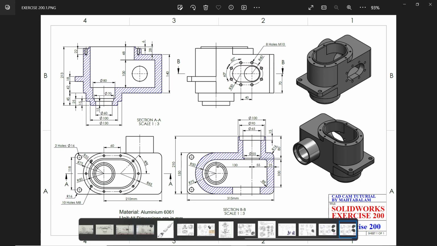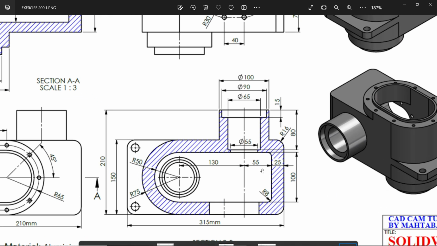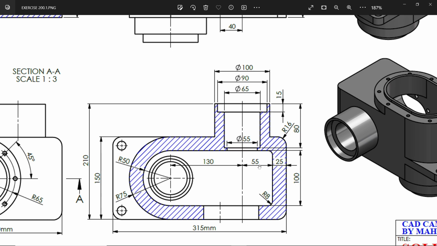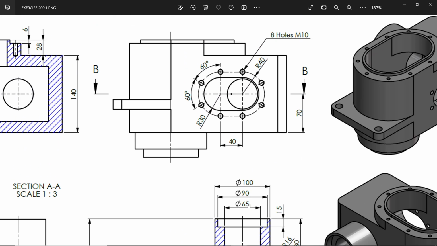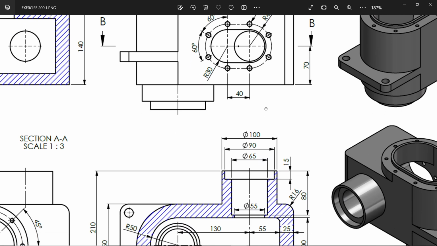Now here you will see this end, the back side. There is a 100 millimeter diameter and the distances you will observe are 25, 55, it's 80, and from here depth 70 millimeter. So let's make those things first.